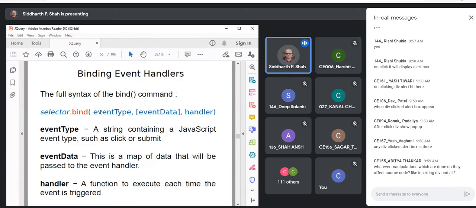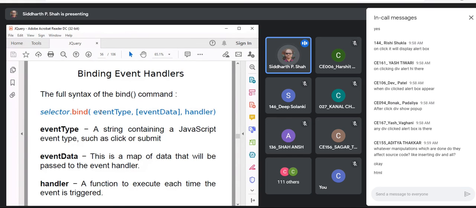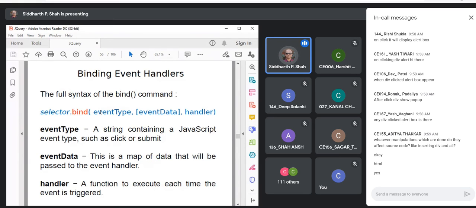Yes, Aditya, that is the beauty of that. It is actually going to change your source code. What do you mean by source code? You are saying that the code will be there? Yeah, it will be changed. Yes, it will be changed. You can see that. In fact, you can run that example and then inspect it, and you can see that new HTML element code is added there. That is the beauty of that. That is dynamic web page creation.